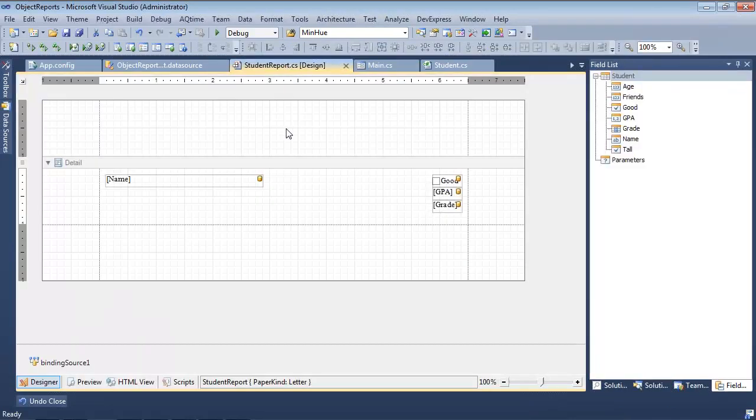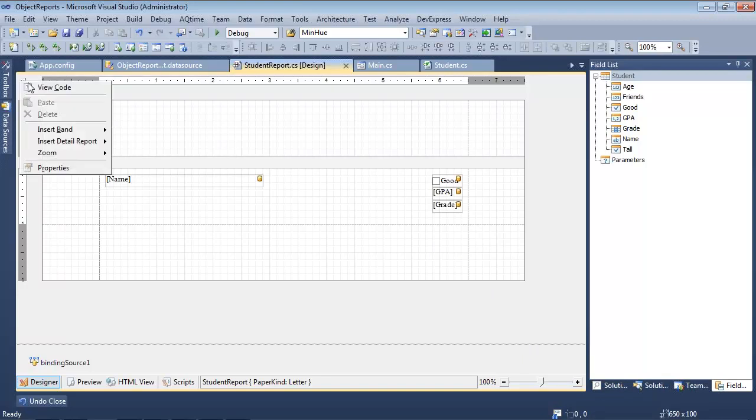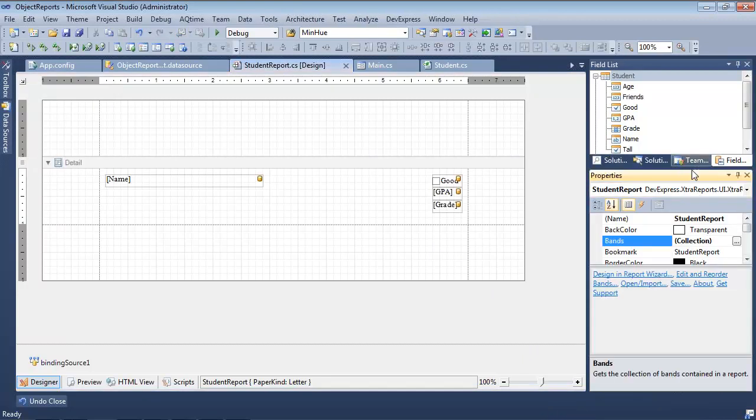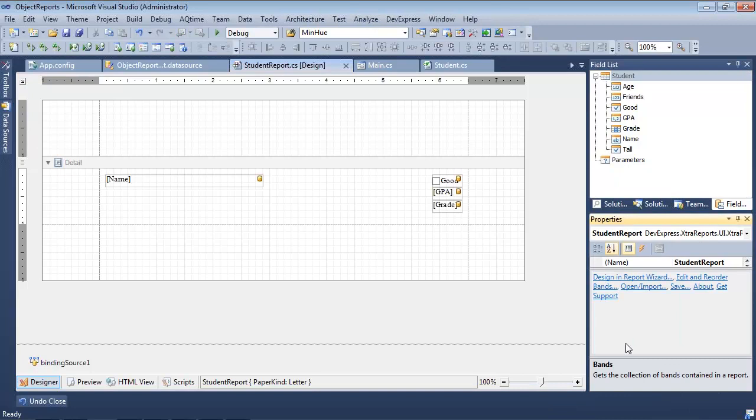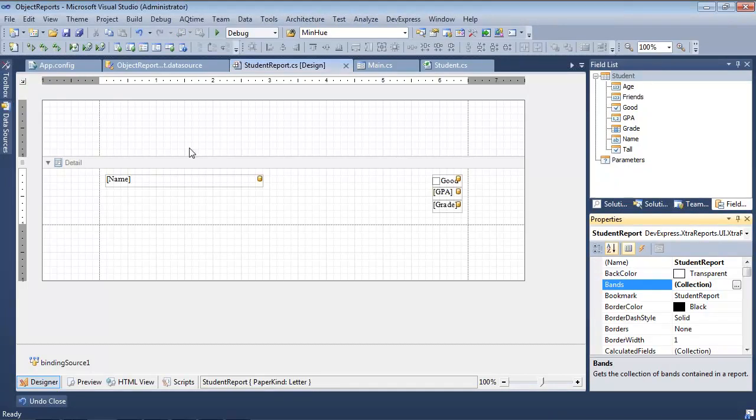So the one thing that I always do, when I want something to be applied globally, is look at the properties. So let me go to the properties. When I want something to be applied globally, I always set the style on the report itself. Okay, so let's do that.